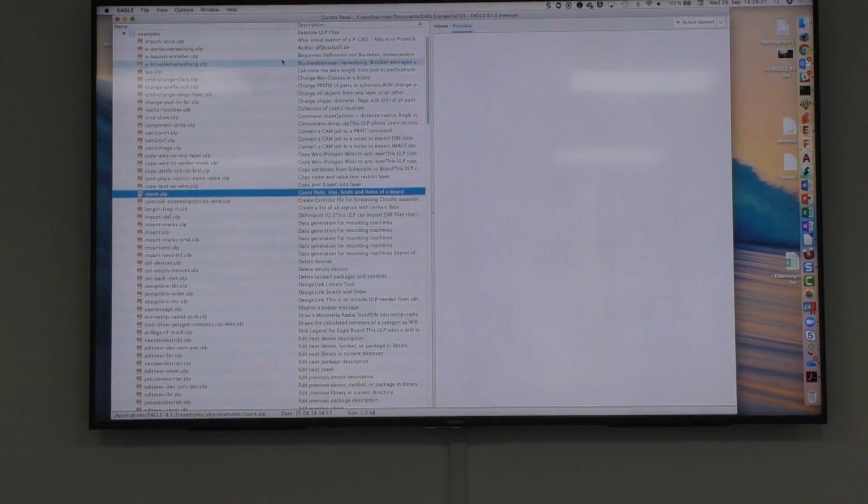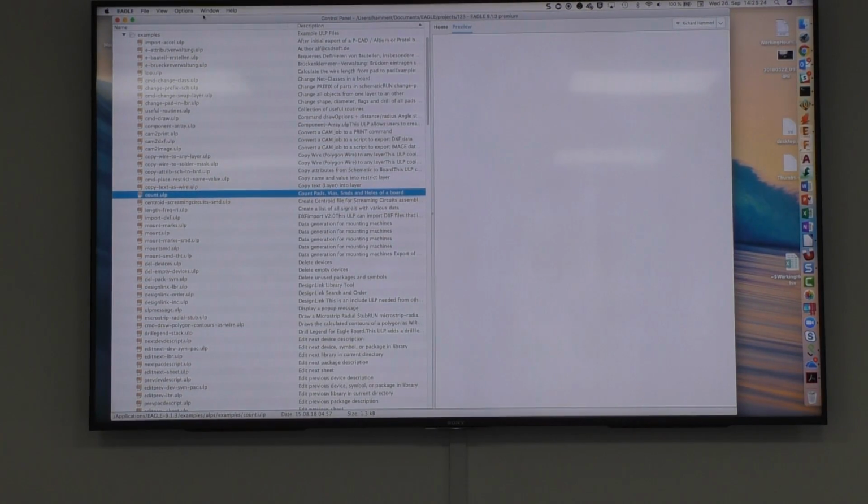And if I start the ULP, for example, in a board, I don't have a board open. That's not so good. So let me search for one.